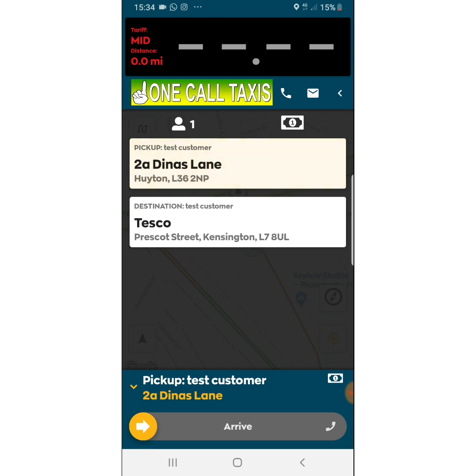Okay, so you've got 2 tiles. You've got your pickup tile and you've got your drop off tile. On the pickup tile, this has all your job information. So the name on this one is Test Customer, and the pickup location is 2A Diners Lane. If you know where that address is, you can just make your way there and go and collect your passenger.